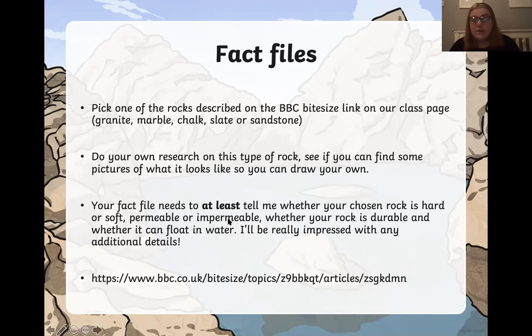Once you've done that, you can make it as colourful as you'd like. You can colour in your picture. You can add some nice decoration around it, make them look really nice, all right? Once you've done those, send them over to me and I can have a look at some of our best fact files.